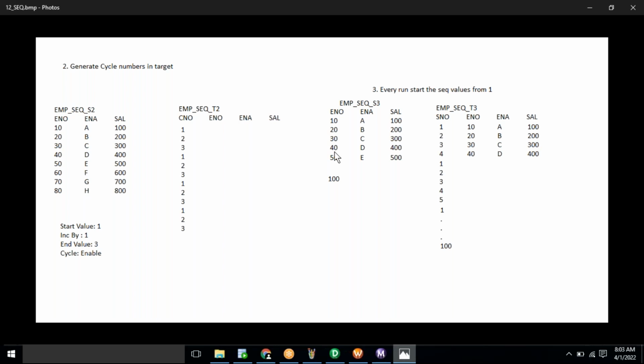Second time, before you execute, insert one new record in the source table. Now there are a total of 5 records. So second time if you execute the same workflow, what sequence numbers should it generate in the target table for those 5 records?